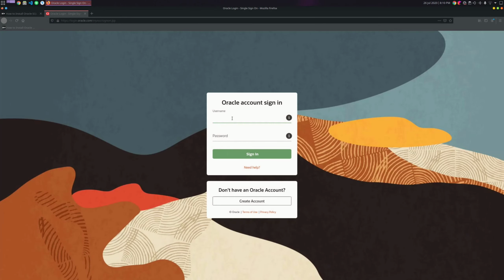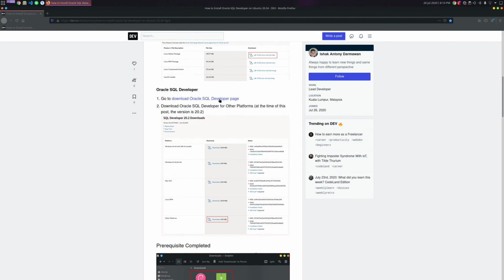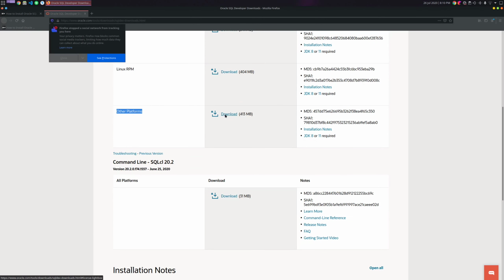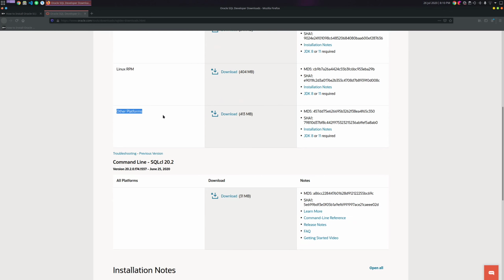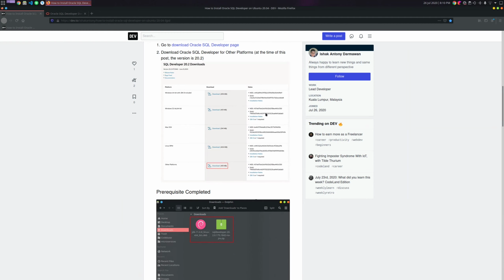It will redirect you to the Oracle sign-in page. So you just need to sign in with your Oracle ID, then the download will prompt. Okay, close this since I already downloaded my JDK. And then the second one is this SQL Developer. Same deal, this one is for other platforms. So click download, then they will prompt you to log in, and then you will download it after your login.